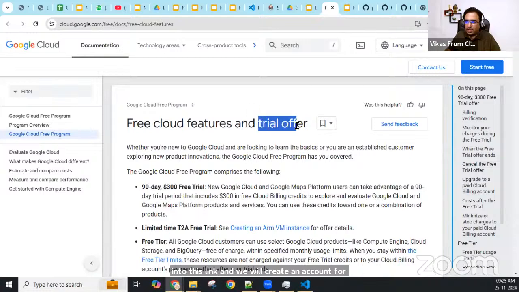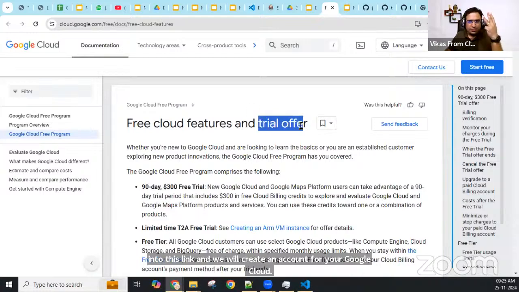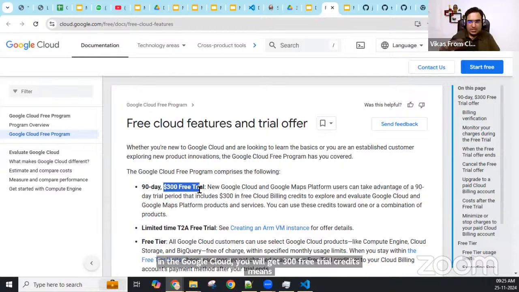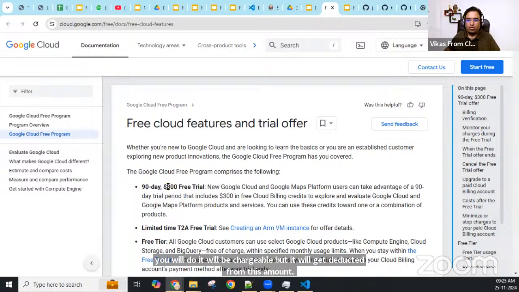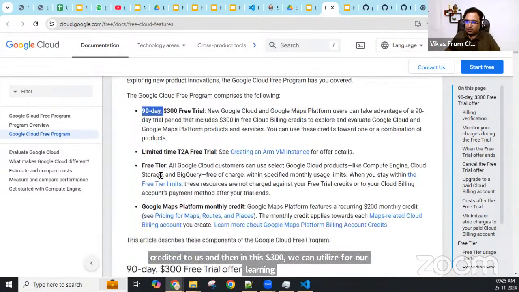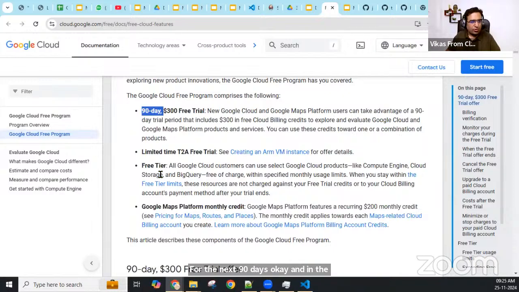This will be a trial account, a 30 days or 90 days free account, for 3 months. And in Google Cloud, you will get 300 free trial credits. Whatever you do will be chargeable, but it will get deducted from this amount. As soon as we create an account, $300 will be credited to us. Then we can utilize this $300 for our learning purpose for the next 90 days. And in the future also, it will be free if you are not going to use it.